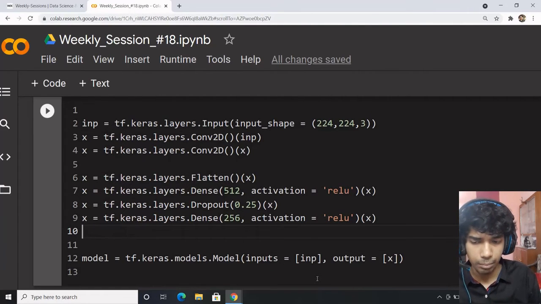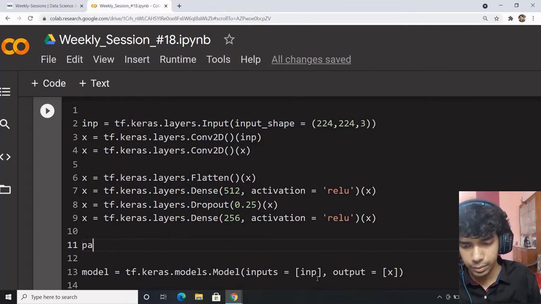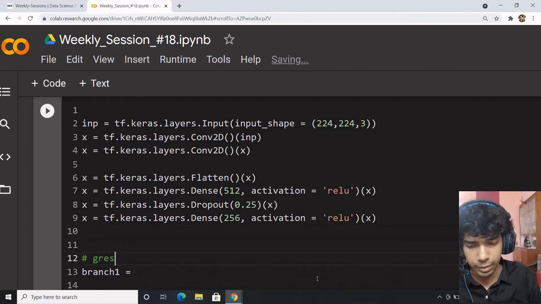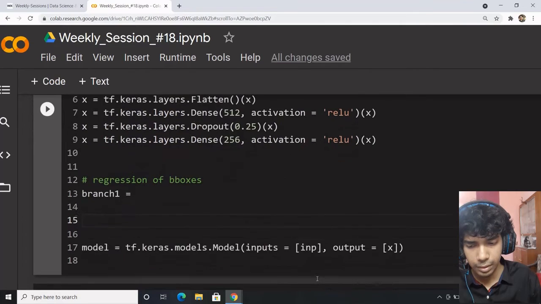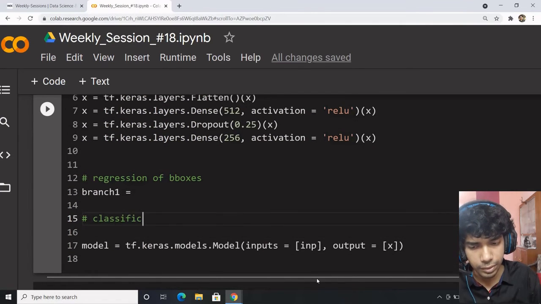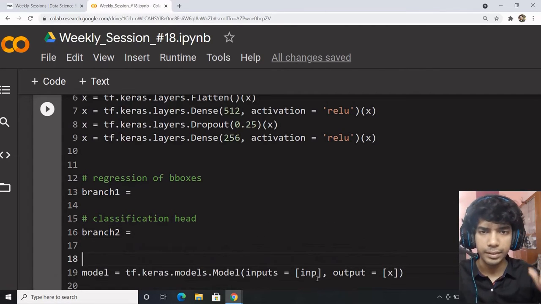Now let's branch it into two paths. So first branch, which is responsible for the regression of P boxes. Other branch would be classification head. So this is what you would need to do if you want to do this kind of thing.